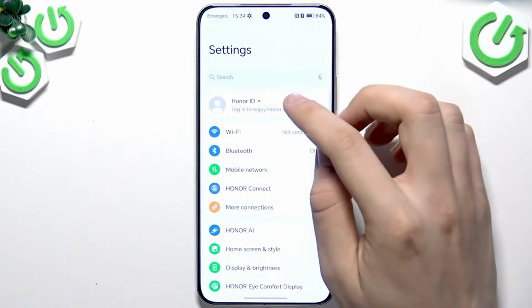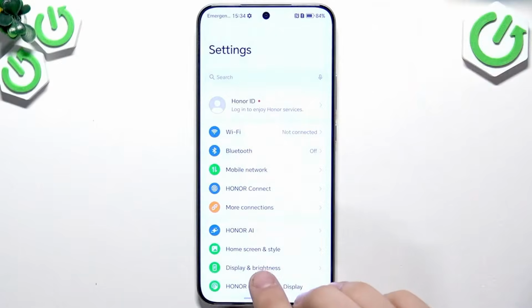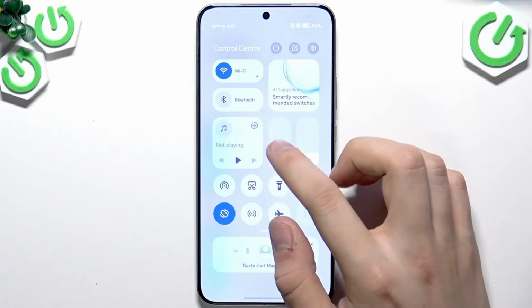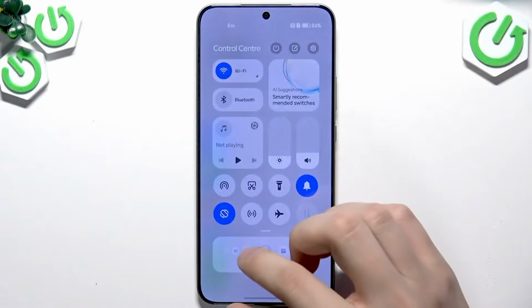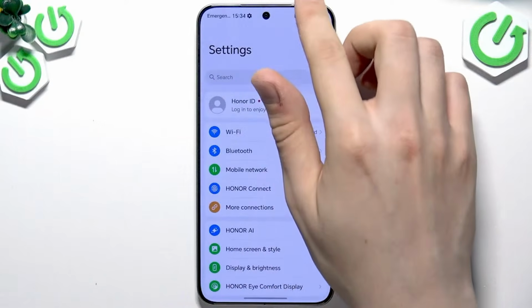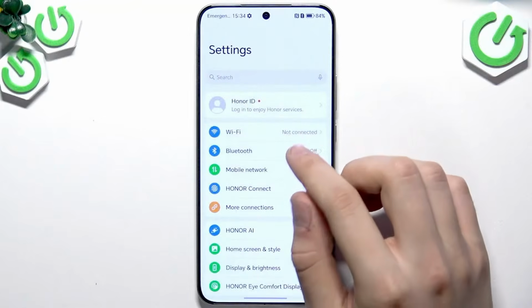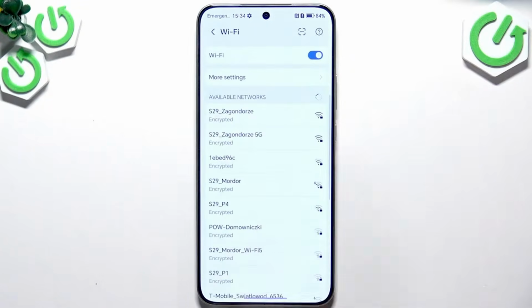Once you are in the phone settings, wait a moment, I need to just lower my brightness level a little bit so that you can see your phone with comfort. Okay, nice. Once you are here in the settings, tap Wi-Fi and just connect to Wi-Fi, any Wi-Fi network.